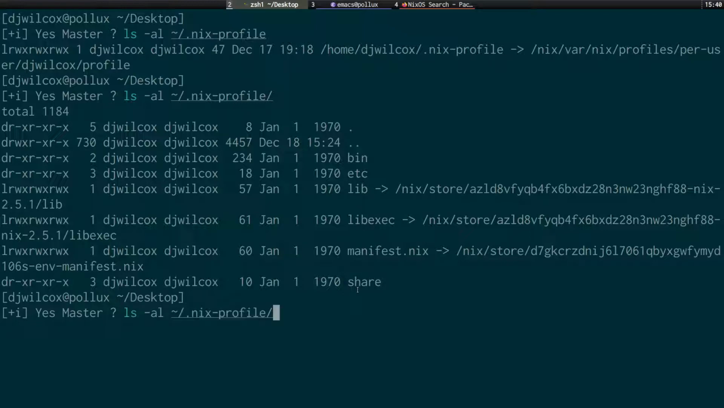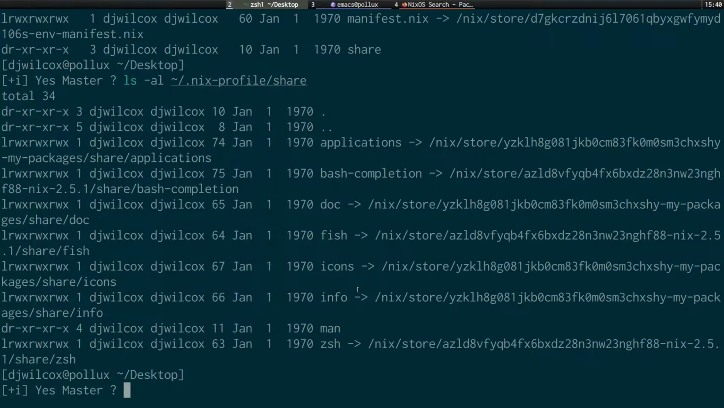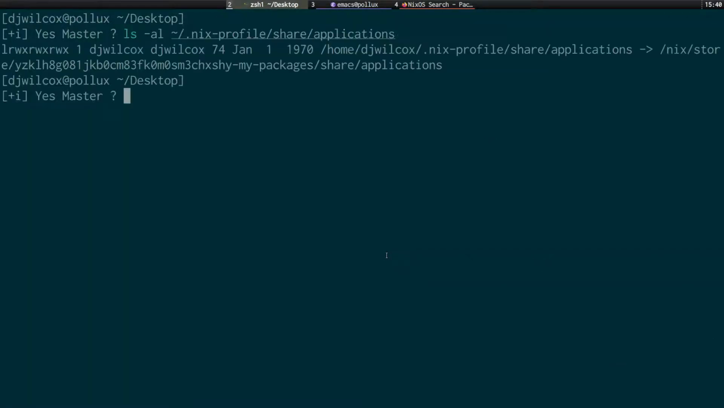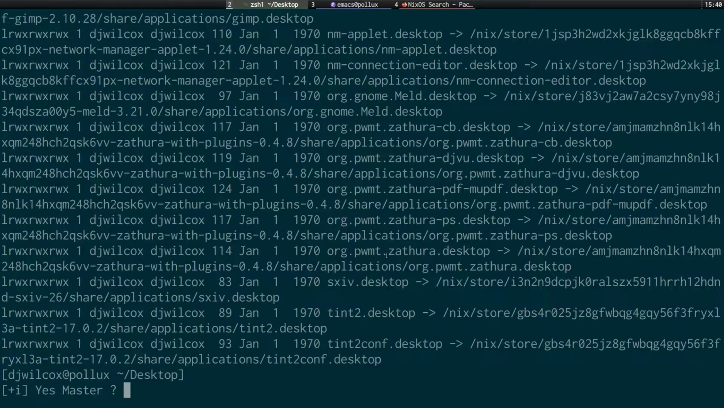So if I have a look in this share directory, what you'll see is applications. These are all symlinks. This is what this means. These are all symlinks. We have man pages. So if I run this on applications, I need the slash at the end. You'll see here, these are all the desktop files or the applications installed with nixpkgs.